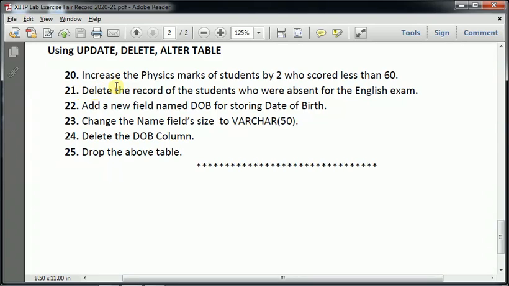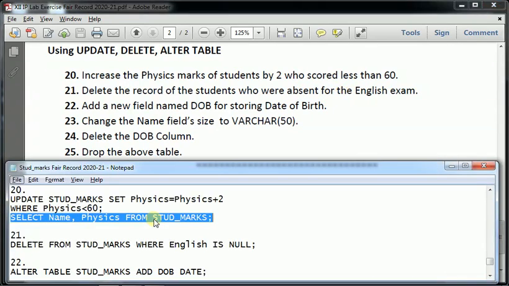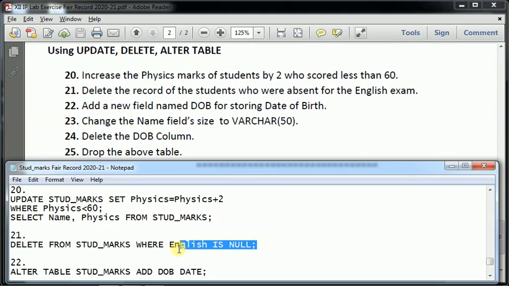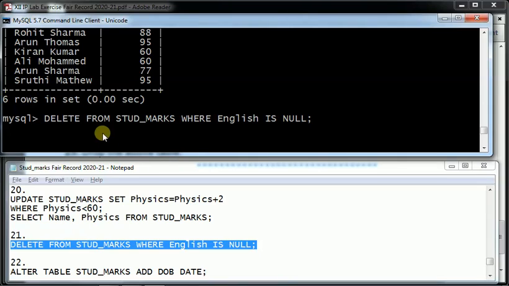21st question. Delete the record of the students who were absent for the English exam. As per our data, one student was absent, so we need to delete that. Absent for the English exam means that field contains null. So, we are checking whether the English mark is null. This is the query. Delete from stud marks where English is null.